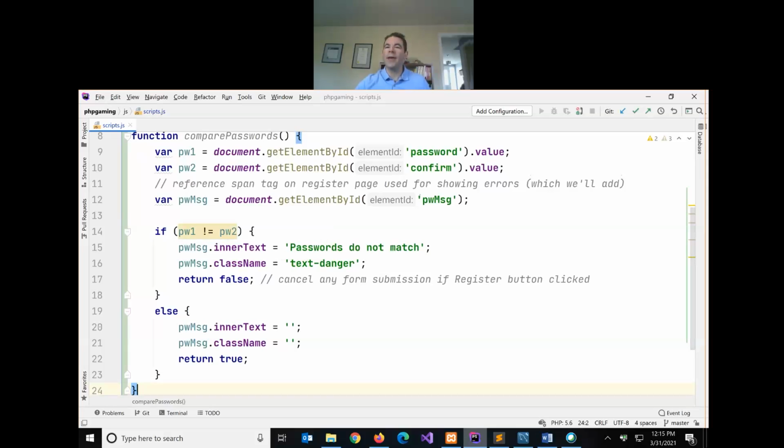We'll need to create this element with the ID of PWMSG. And then we want to call this method both when the user's typing in the confirm box as well as when they click the register button. In both cases, we need to check that the two passwords are matching. And if they're not, we want to show this message to the user in red and stop everything else from happening. So we're not really using any PHP here, pure JavaScript.